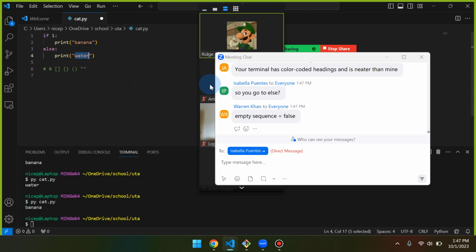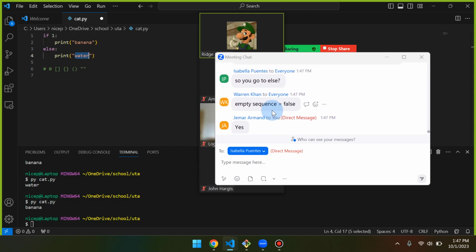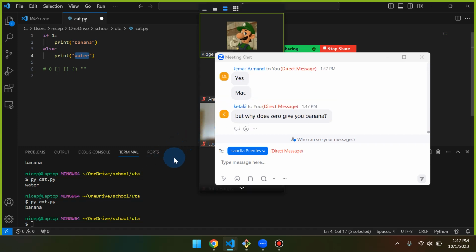Color-coded headings and a neater terminal than mine. So I'm actually not sure. Are you talking about specifically my terminal here? Whoever's DMing me. Yeah, are you using Git Bash? Like what are you on right now? Are you on a Mac, Linux, Windows? So yeah, you have a terminal then. I'm using Git Bash, so it's looking like this. You can change it in your settings. I'm not exactly sure how to do that with that.